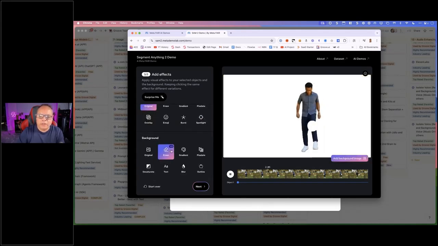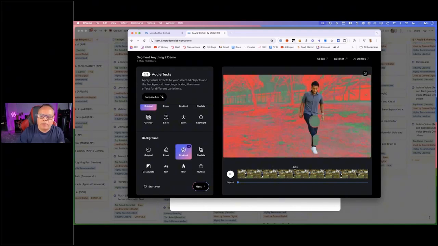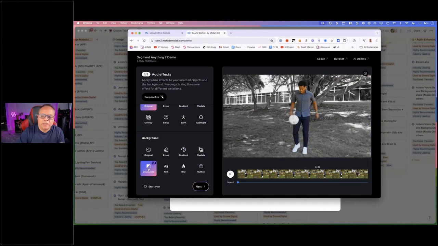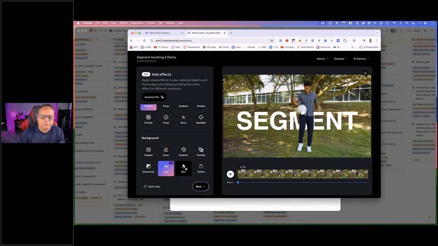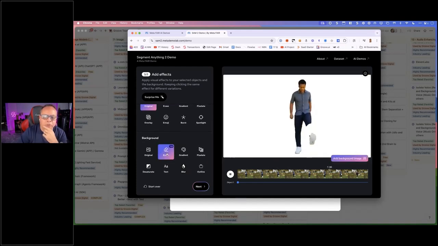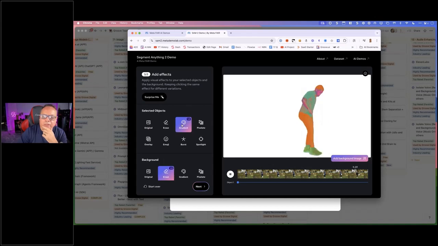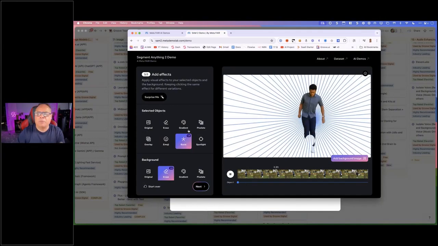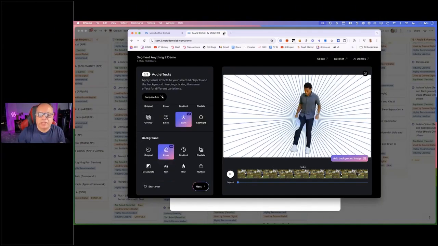So if we're looking down here at the bottom, we can get rid of the entire background, put a gradient, pixelate it, desaturate it, keep the person in color, add some text, blur the background, and make an outline. And you can even combine these things. So if we wanted to erase the background and then put him in a gradient or an overlay or a burst, there's multiple things. And that's just one of those things in Metafair.